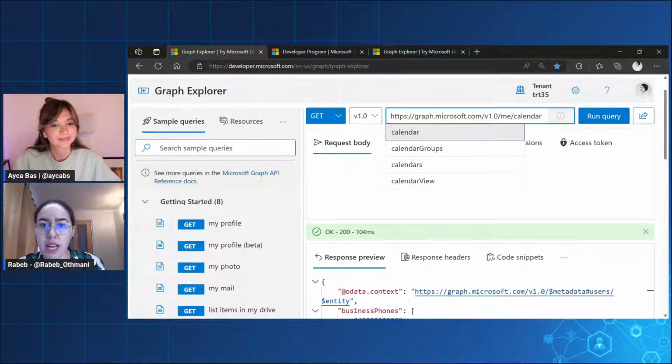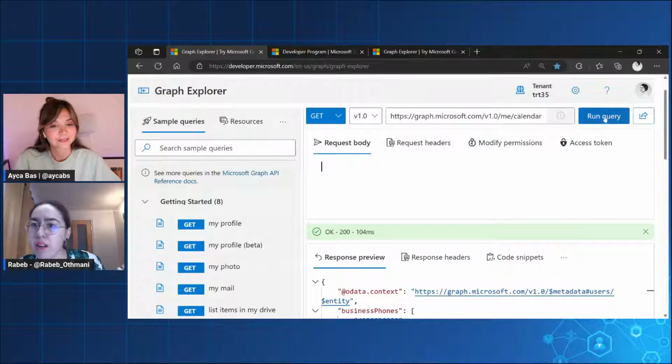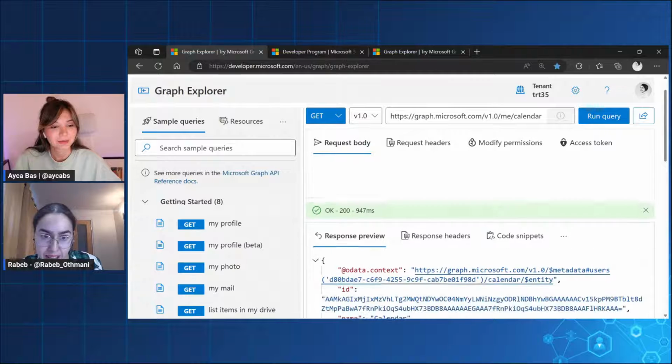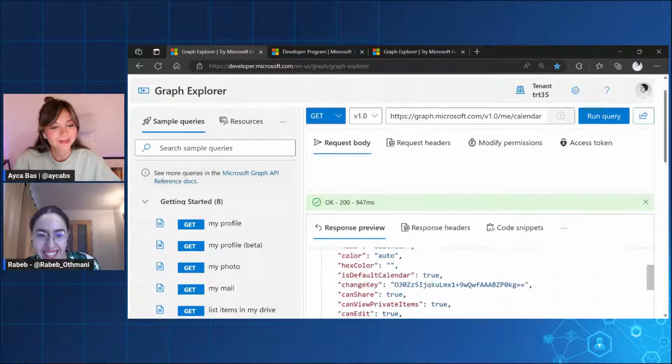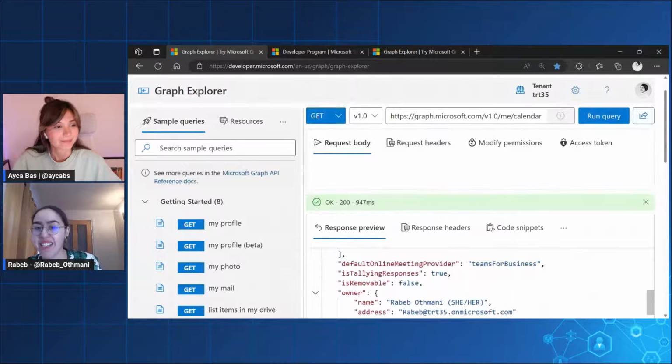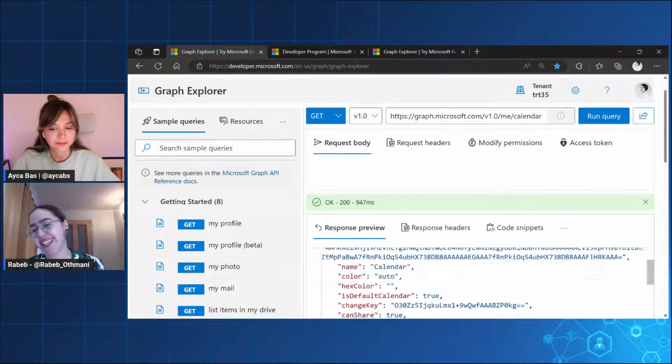So say calendar, and then if I run this query, I don't know, do I have a calendar? It looks like I have a calendar with sample data. Yeah, seems like you do. And again, that's the beauty of having sample data, because most of the things you have there, so you can test with them.